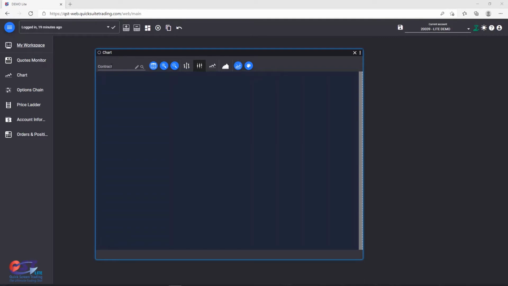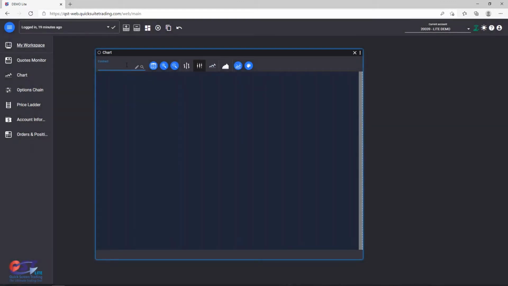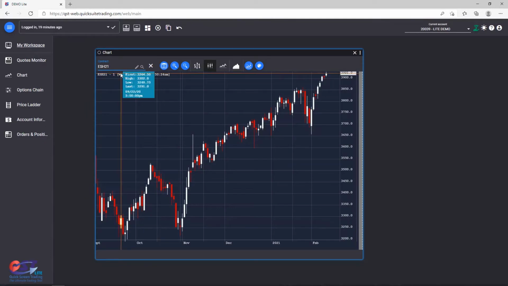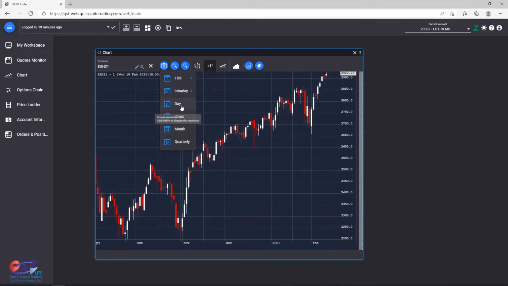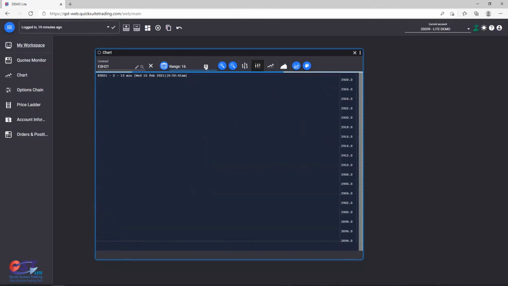The contract. You can either use the advanced search function or simply type in the symbol. The resolution. To select the chart resolution, bring your cursor over this icon and select one of the available values. For tick and intraday, you can select one of the predefined values. Once you select it, you can actually manually adjust the range.